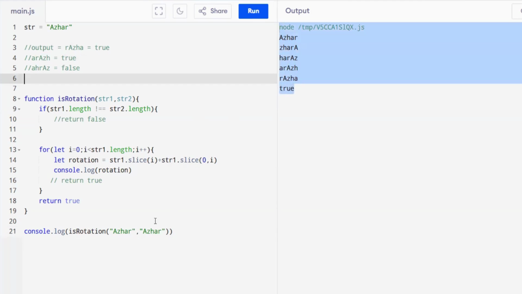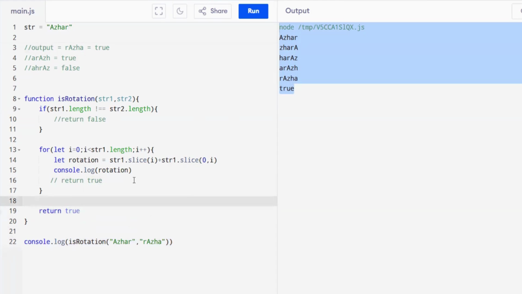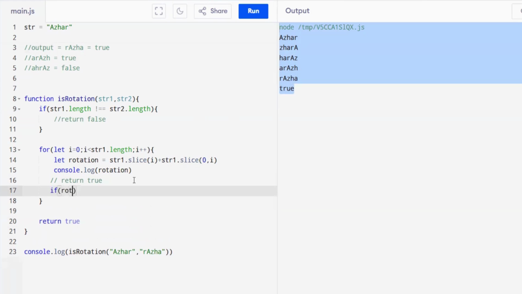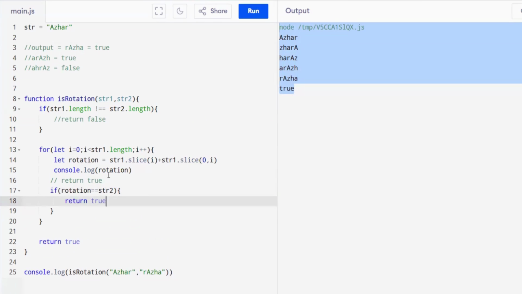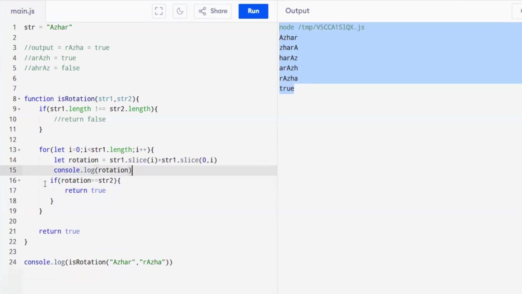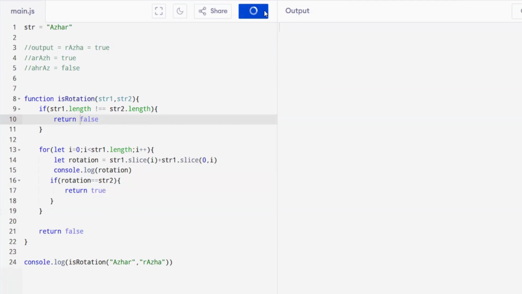Now, if I pass that string here, inside this function itself, if rotation equals string 2, then return true. Remove this one, and here you can return false, so we'll return false if it doesn't match anything. Initially, if the length of string 1 is not equal to string 2's length, it is false. If it is matching, it is true, else it is false. So let me run it. So it is true.